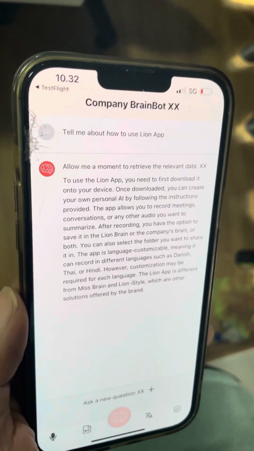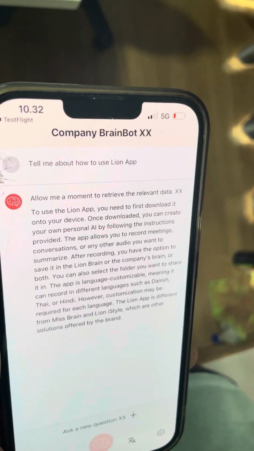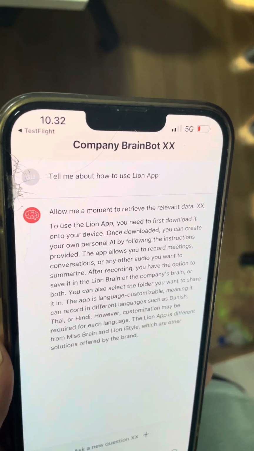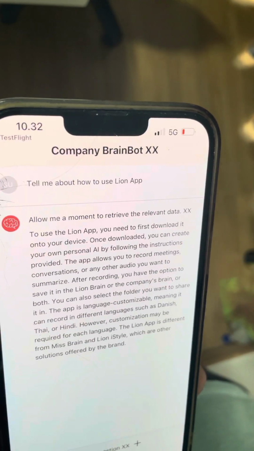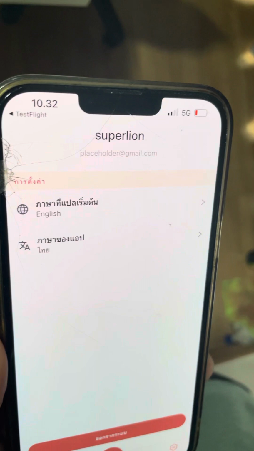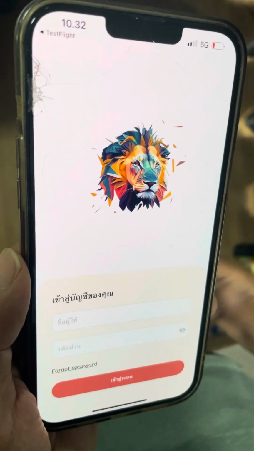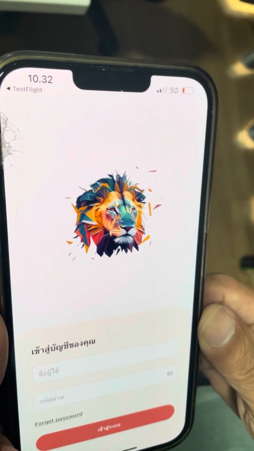But remember, get TestFlight if you have an iPhone, and wait for the email. We will send the email out, and that is how you access the app in the beginning, right here. So that's it. That is the introduction on how to use the Lion app.